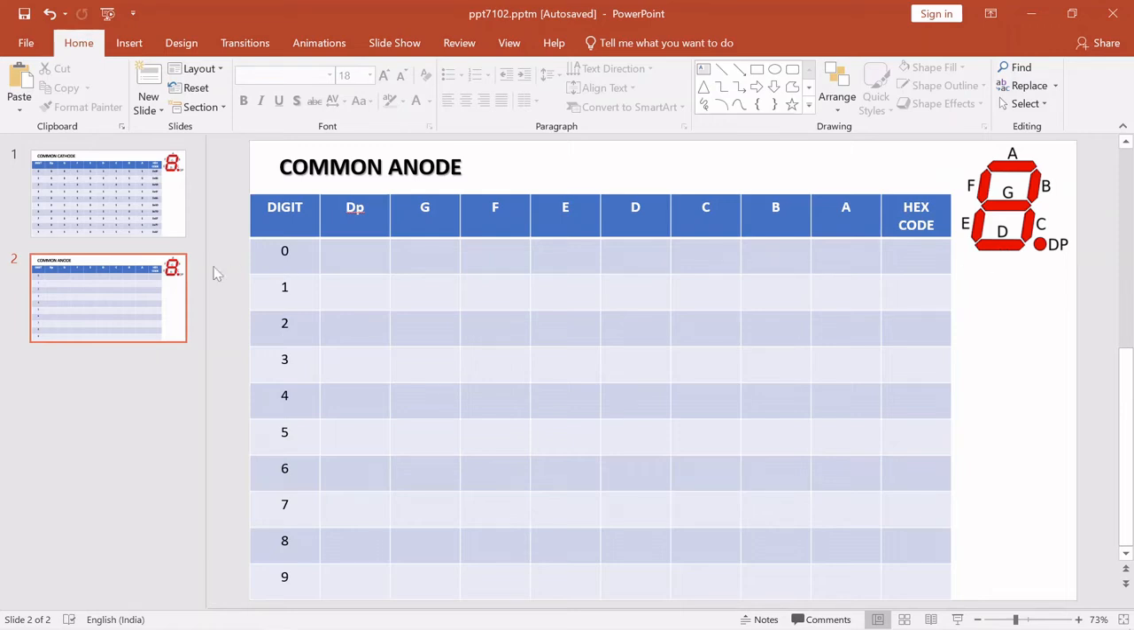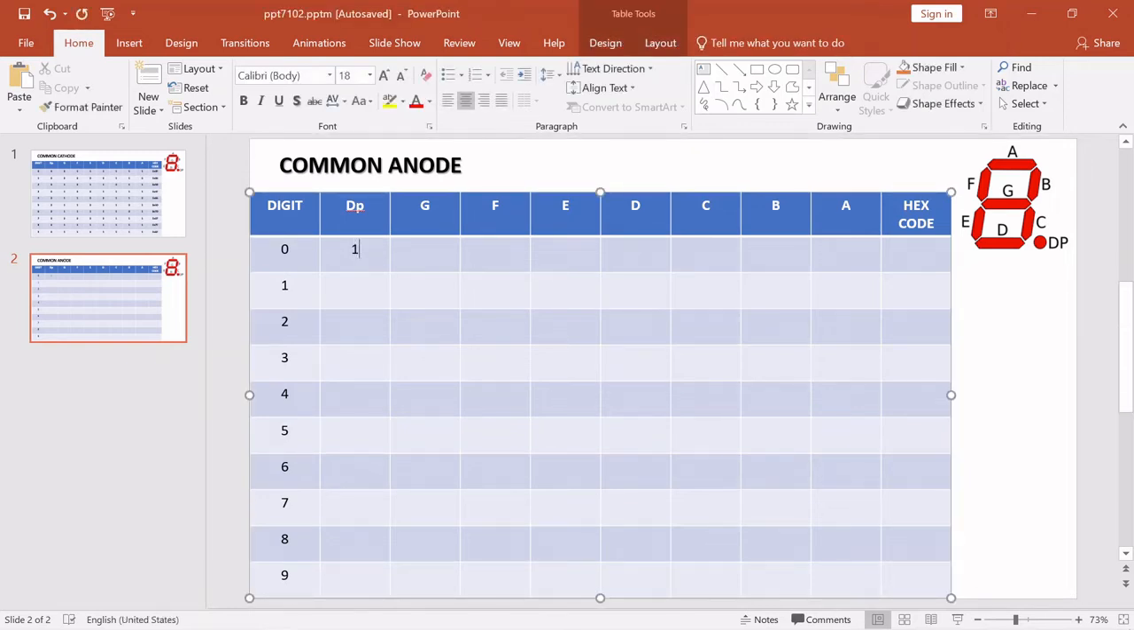So suppose if you want to show digit 0 onto this common anode 7-segment display, at that time you need to provide logic 0 to A, B, C, D, E and F, whereas G and DP will be logic 1. So we will just write the values 1 to DP, 1 to G, whereas other values are 0. So the hex code for this is 0x, the higher nibble is 12, which is nothing but C, and the lower nibble is 0. So the value is 0xC0.